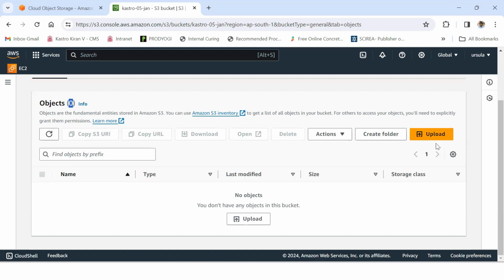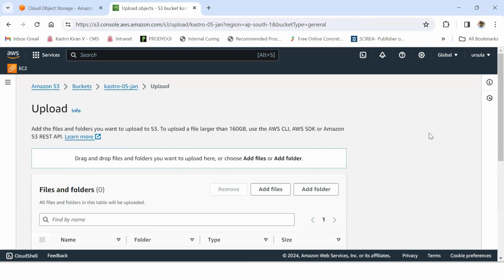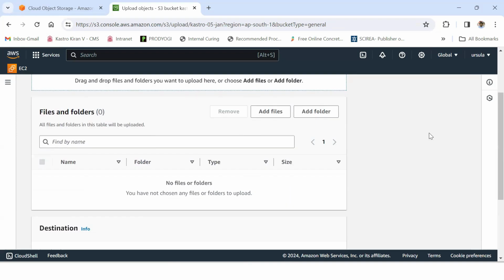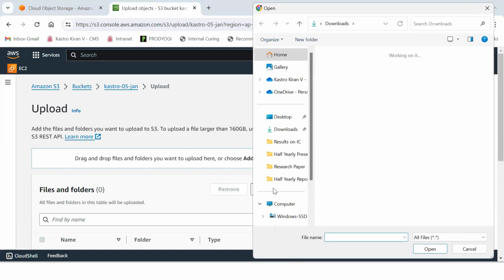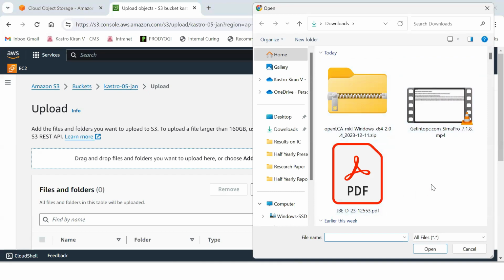How will we do that? In order to upload the object, you can see an option here called upload. Just click on upload and then select the file. Whichever file you want to upload, we have to select that file. You can see the option add files. I'll talk about add folders in the upcoming sessions, but let us focus on add files. So click on add files and then we have to select a particular file.